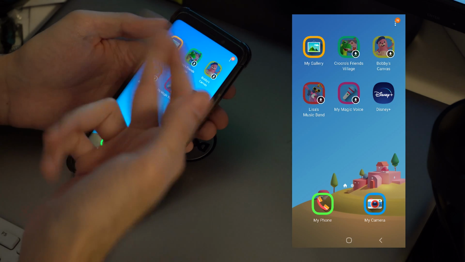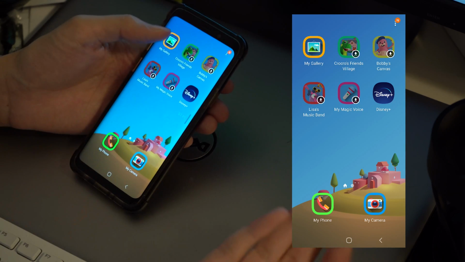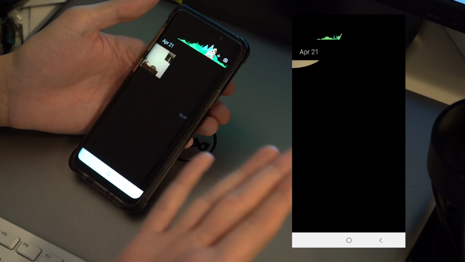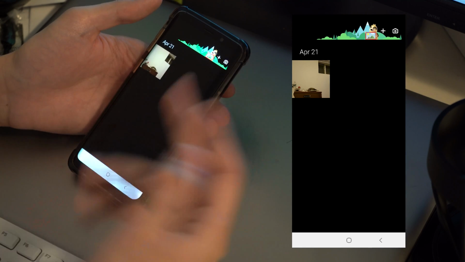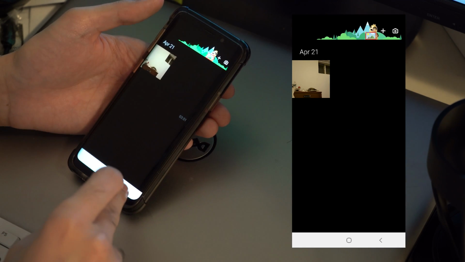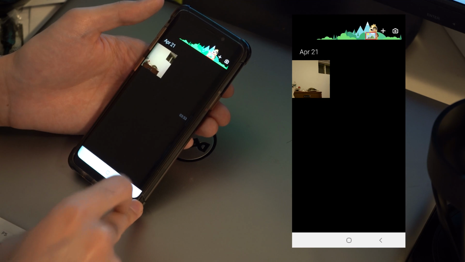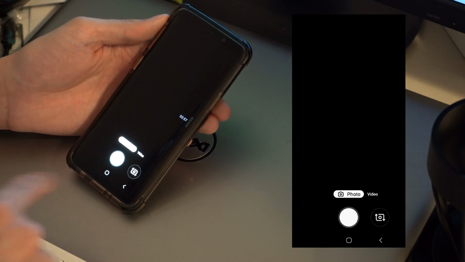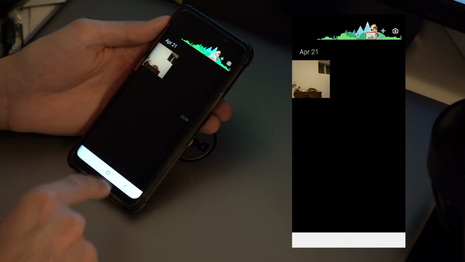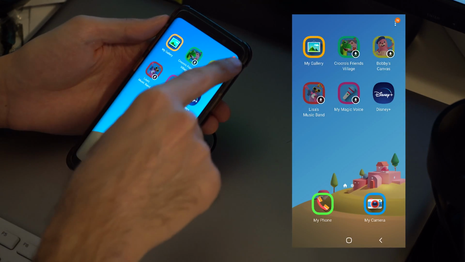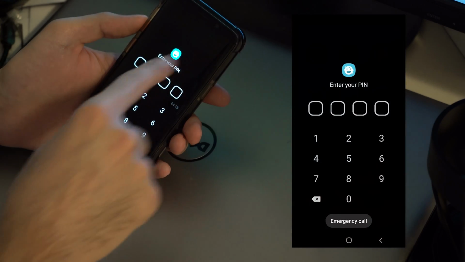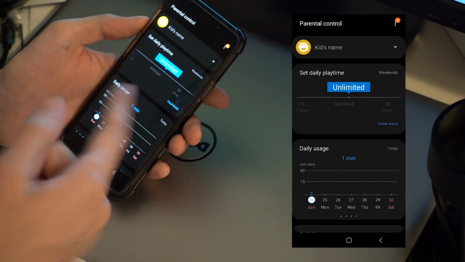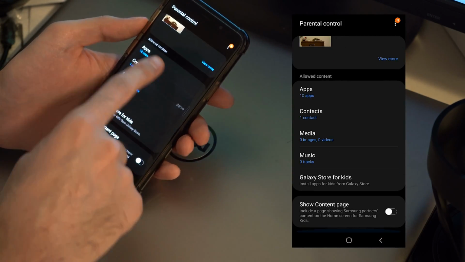So right away, they have a My Gallery app. In this app, you could choose what pictures you want your kids to see. If your kid took a picture with the camera that's in Samsung Kids, then that picture will be available in the Samsung Kids app feature. Now go back to parental controls. Again, you put in your PIN every time you go there, and you could choose which apps you want.